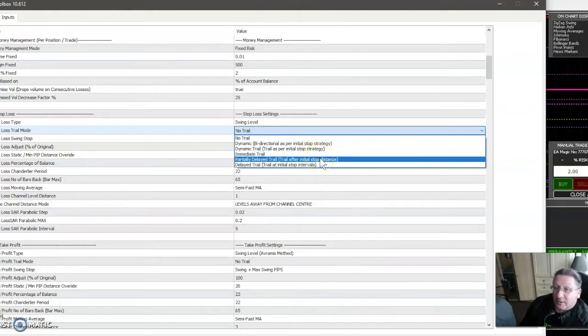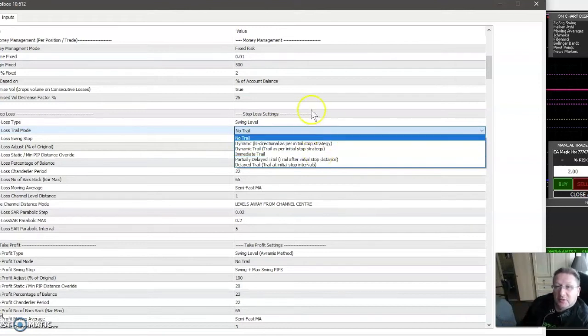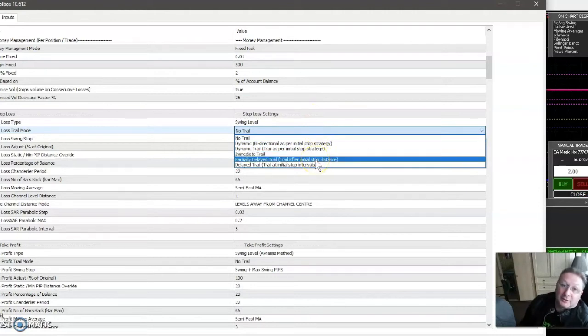Partially delayed trail, what this does is it gives a little bit more room for the price to move. So the price will trail like the immediate trail, however, only once the price has moved from the entry the distance that the stop is to the entry. So say you've got your stop 10 pips away. Once the price has moved 10 pips, then the trail will start trailing. That kind of protects you, so you're in a positive balance when you do start trailing.